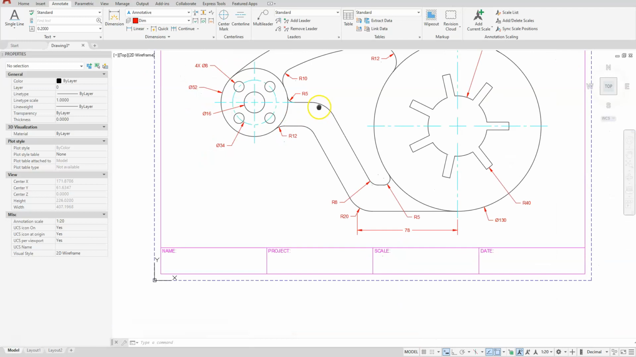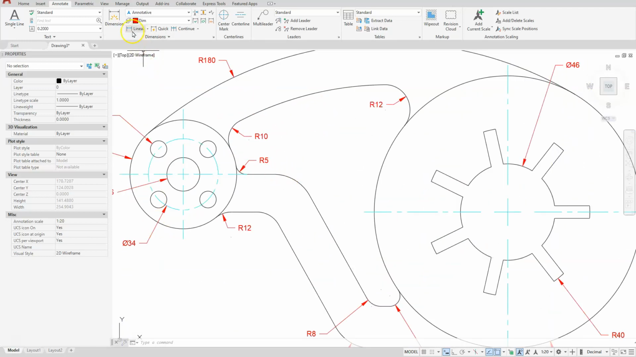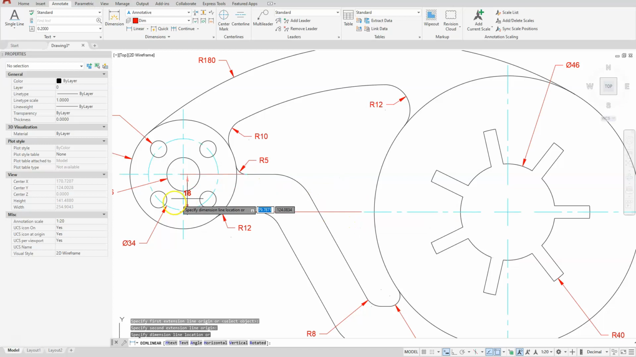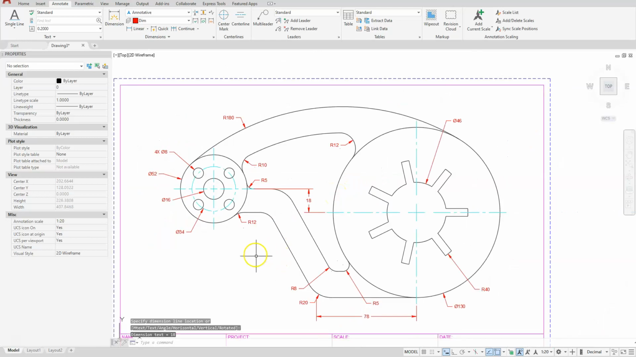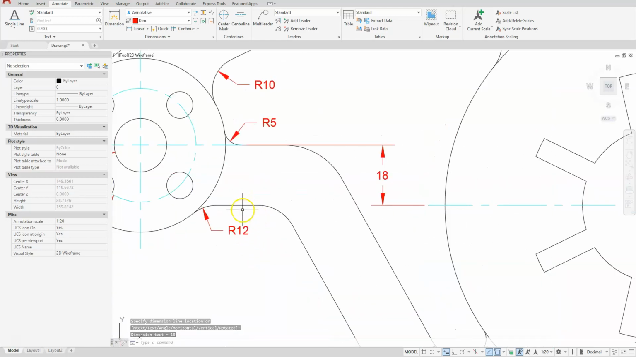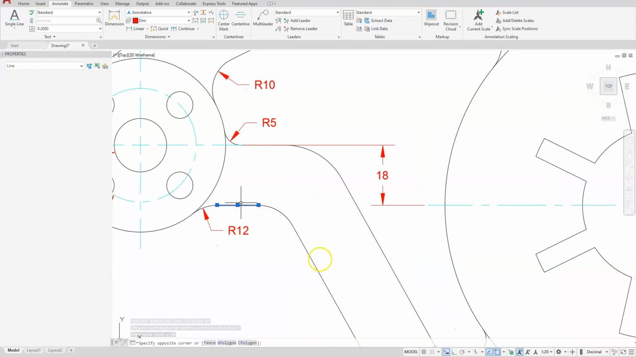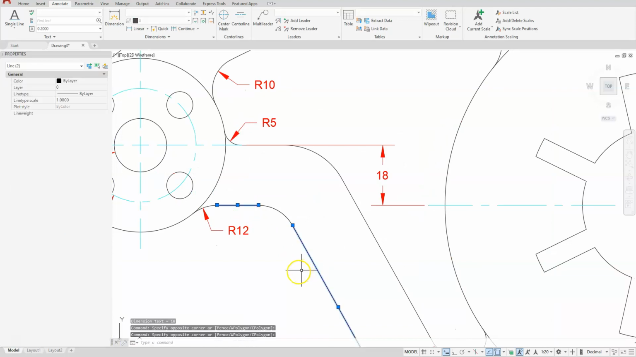Okay. Let's go ahead and put our dimension between this line here and this line. Okay. So for some strange reason, this line and this line are not picking up as intersections.